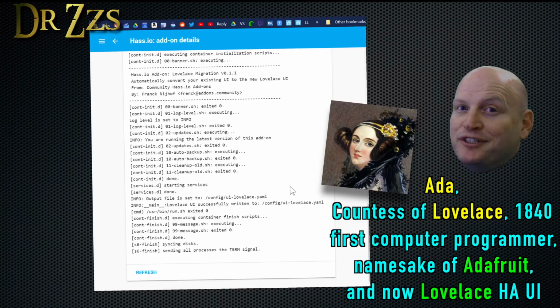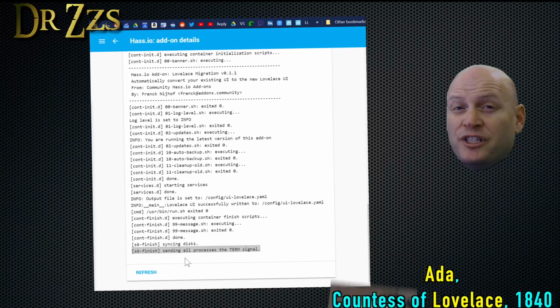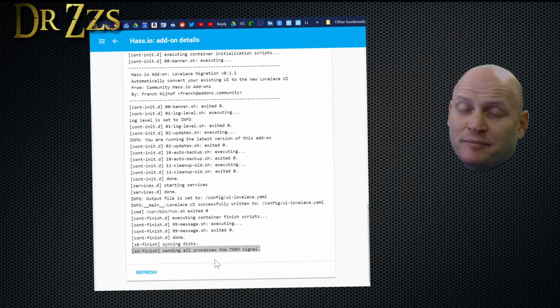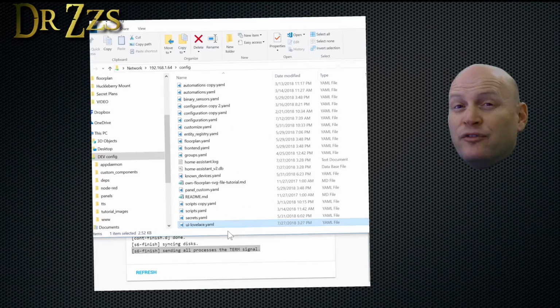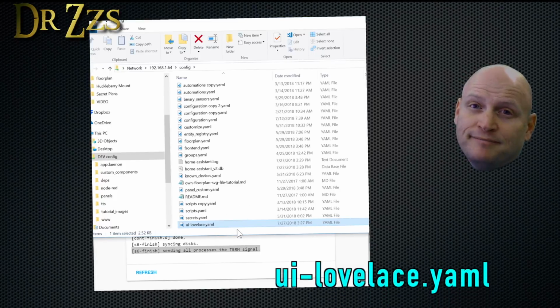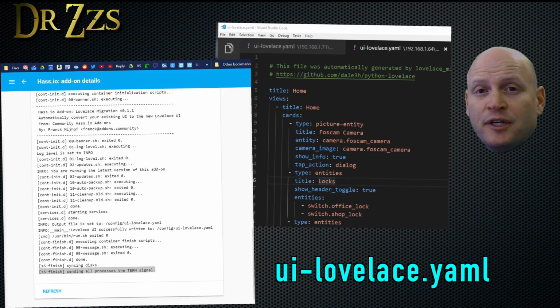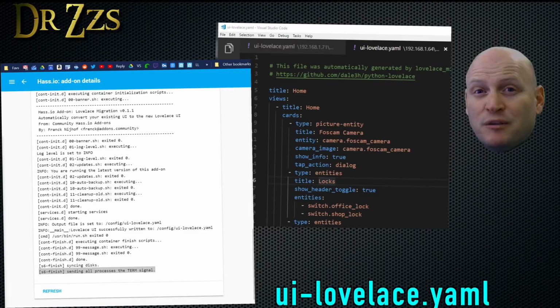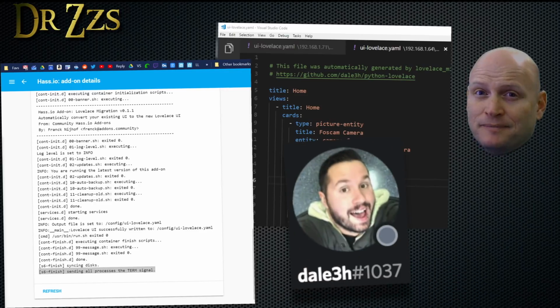I like to click the log refresh just to watch it do its work. When you see this line, that means it's done. Now you can go to your configuration folder and you'll find a new file called ui-lovelace.yaml. When you click on that file, you'll see that your existing user interface has been converted into a Lovelace compatible file. Thanks, Dale.